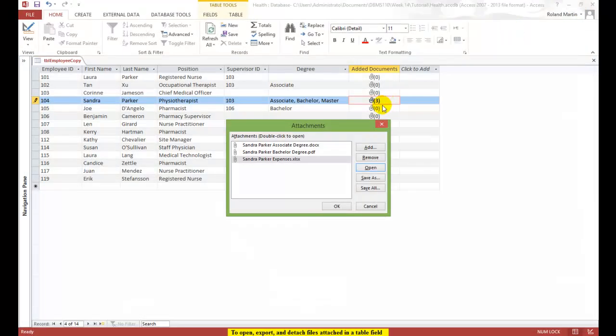Now let's click the Sandra Parker Associate's Degree.docx, or Microsoft Word document, in the attachment list, and then click the Remove button. You can see that Access has removed the Sandra Parker Associate Degree document from the attachments list and detaches the Sandra Parker Associate Degree document from her row's Added Documents field.